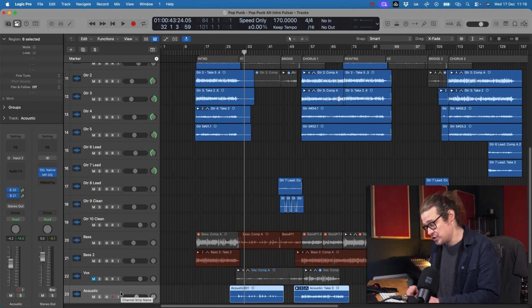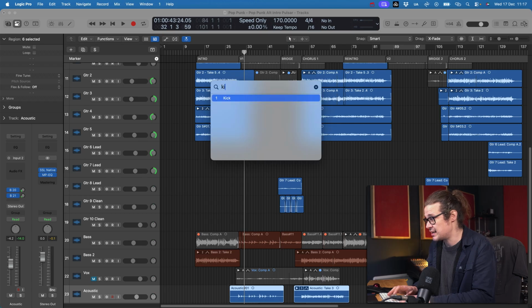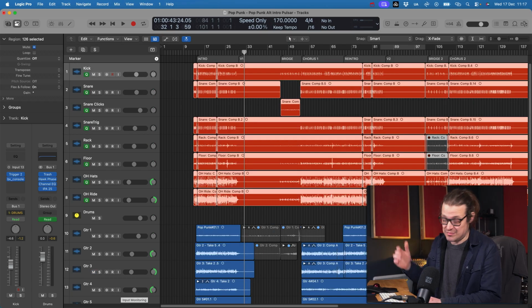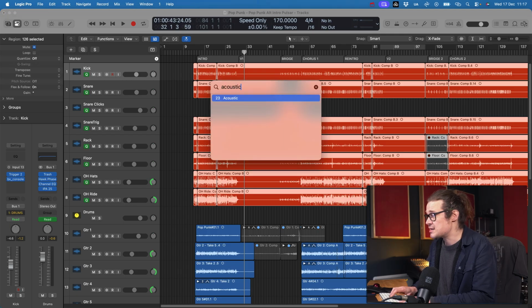Really simple. We try it again for kick: Control, Command and T, and type in kick. At the top, it just automatically flies you to that point, which is really quite handy. So let's go to acoustic.